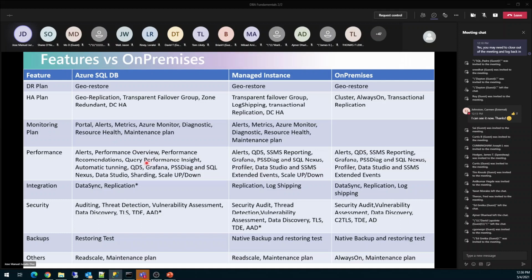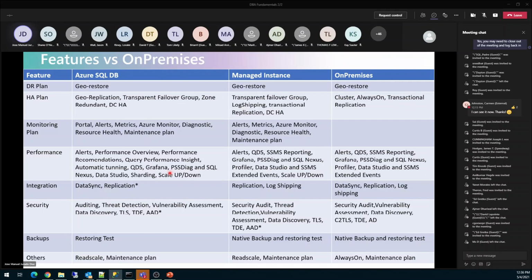For sure, we are going to use Query Data Store, because this is a tool that we are using in all the versions that we have in SQL Database. And we have other options, if you know them, such as SQL Nexus, Data Studio, SQL Server Management Studio, etc. One thing that I would like to stop at here is these two things: sharding, and scale up and scale down. What does sharding mean in SQL Database?